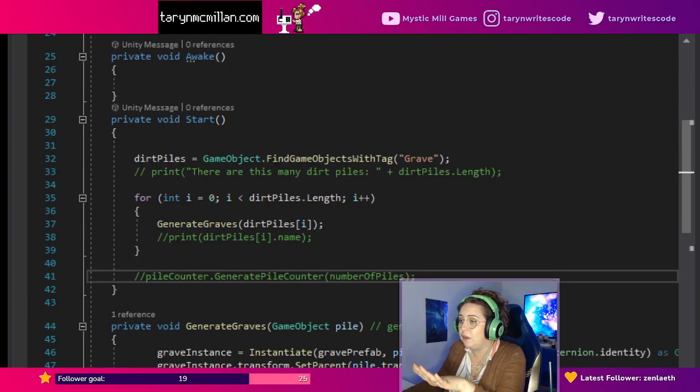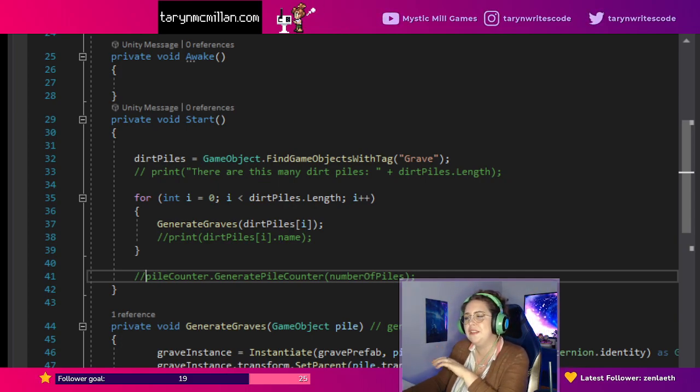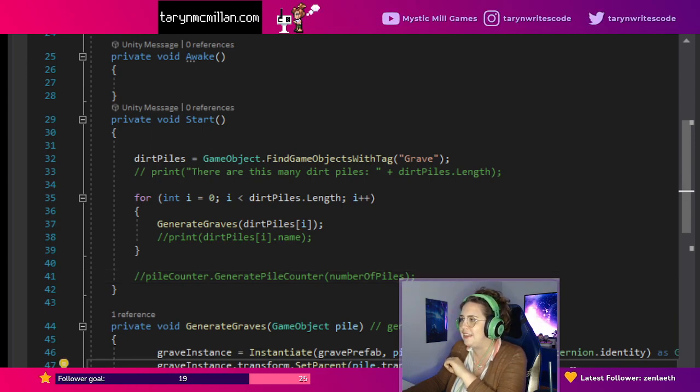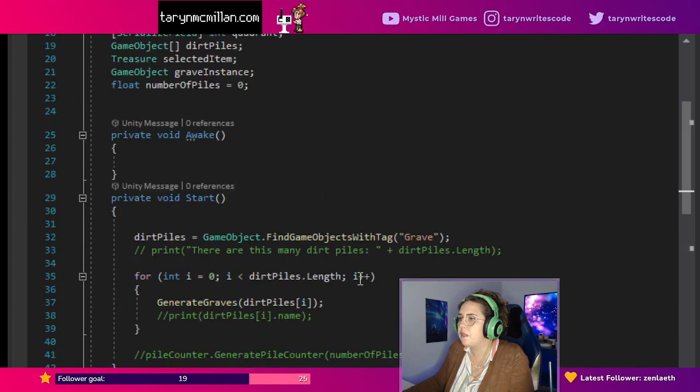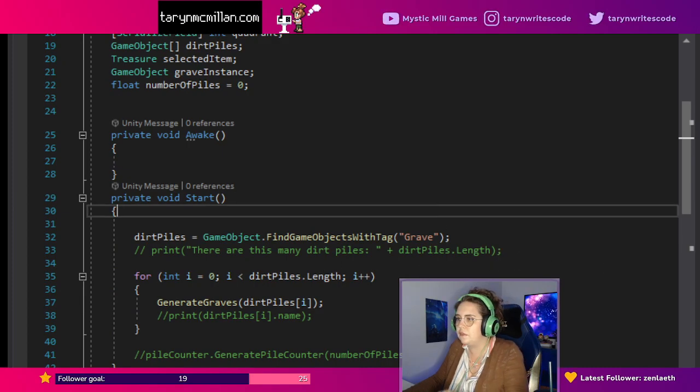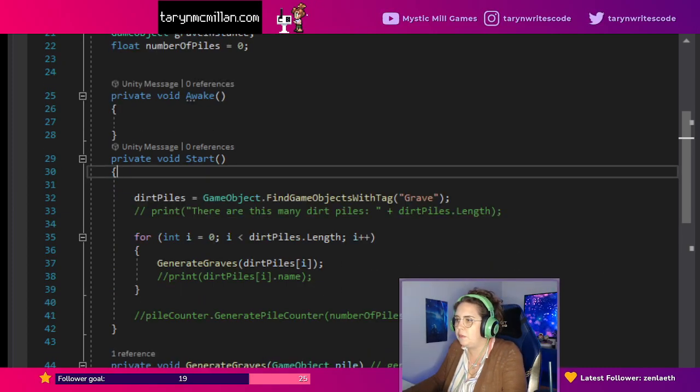The game was working as it should have been working a few weeks ago, and now it's not. And I'm wondering if partly it was working sort of by fluke. Some of these things I don't actually see how they were ever running properly, the methods, but we'll see. Okay, so generate graves, dirt piles.